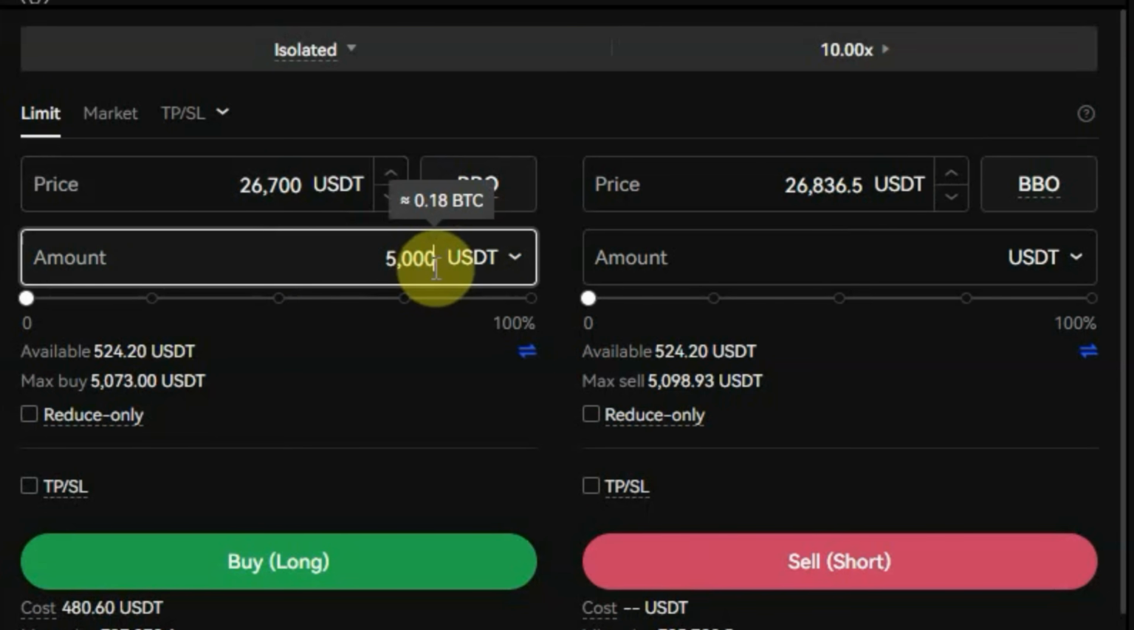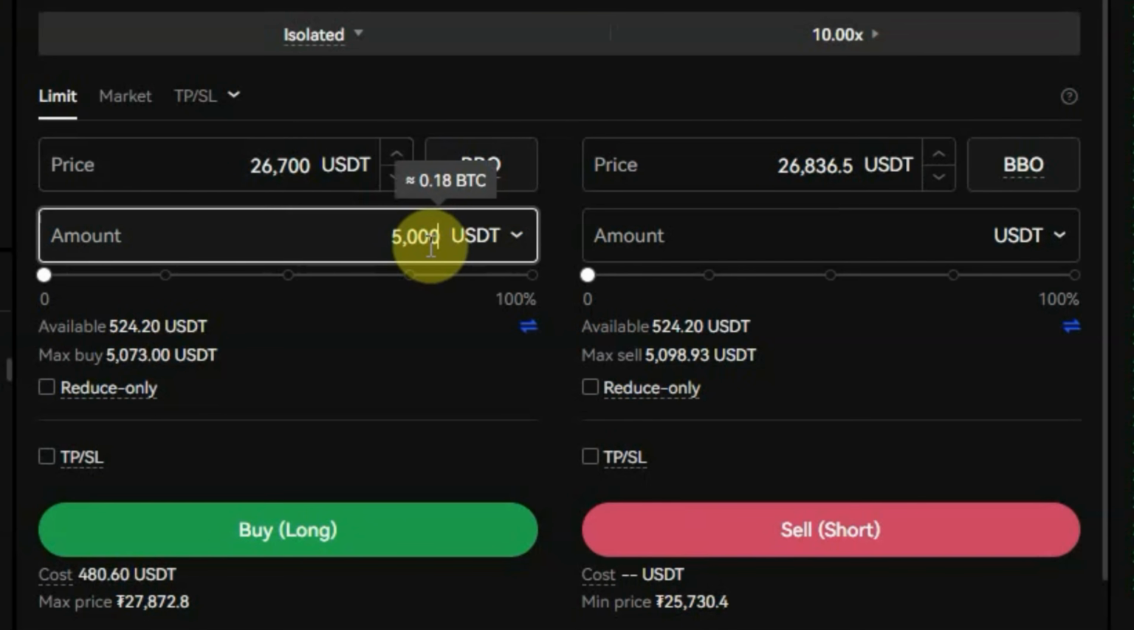So if you put in $5,000 and you want to know how much of your money will be used for this trade, come right here to where you have cost. You can see for the cost, 480.6 USDT. That means I'll be dropping 480 USDT from my own wallet for this trade.